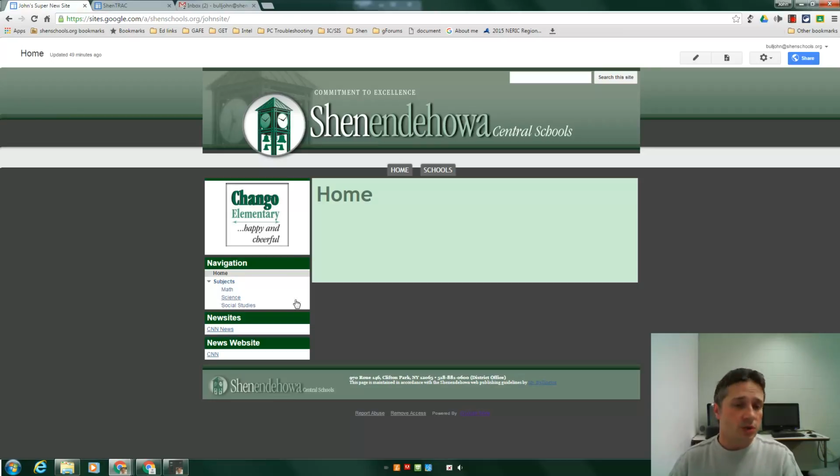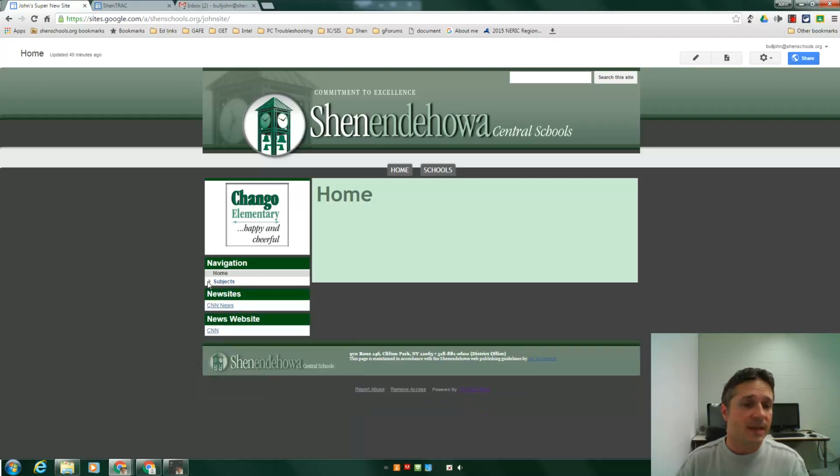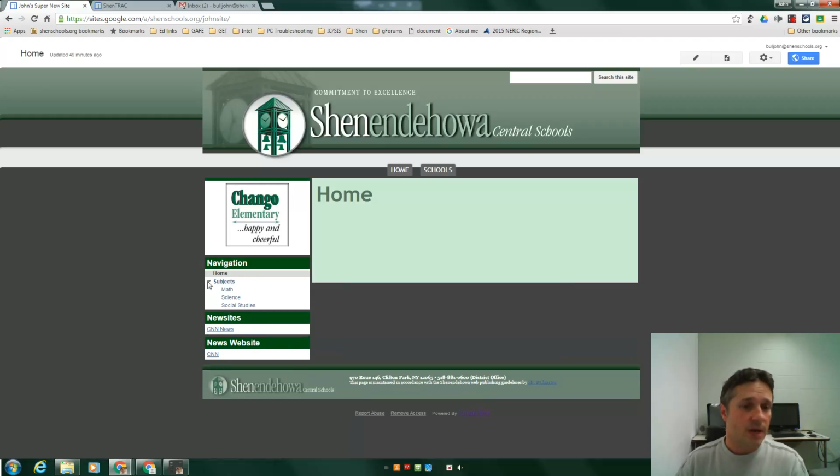There are 2 issues with the navigation panel you need to be aware of. Number 1 is that it puts everything in alphabetical order. So if I put in a classroom procedures folder, it's going to go in front of my subjects folder. Okay, it's going to organize my subjects in my subjects folder in alphabetical order. When it does the automatic organization, it's always going to be alphabetical.